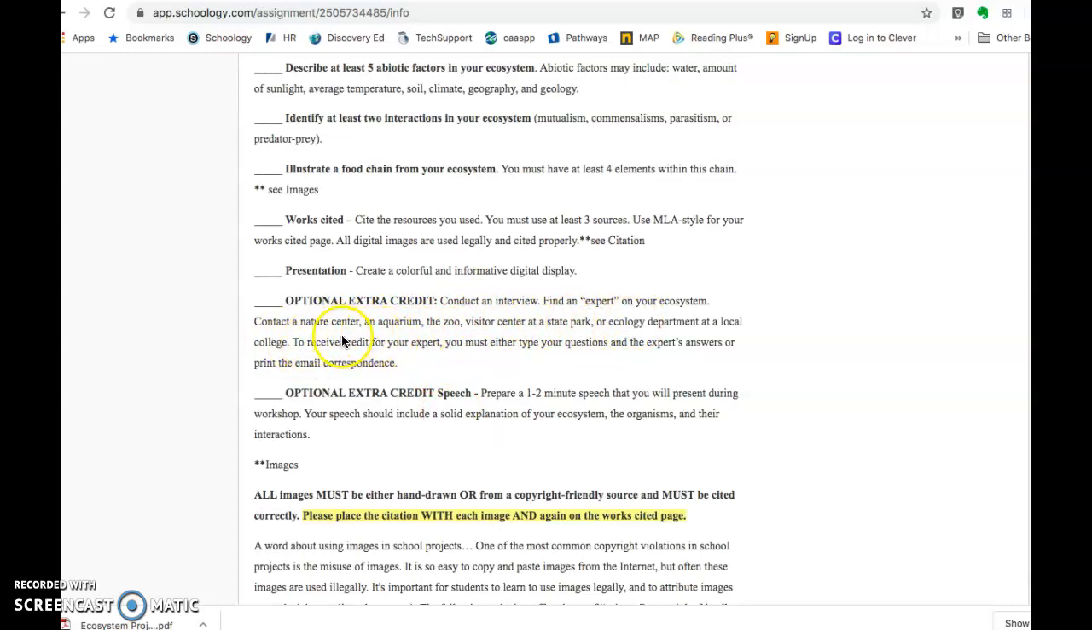Contact a nature center, an aquarium, a zoo, visitor center, a state park, or the ecology department at a local college, and then you can type your questions and the expert answers, and then print any email correspondence that you have with your expert. So just include that in a document along with your slide presentation. If you are considering doing that and you need some help, let me know. I might be able to help you, send you in the right direction.